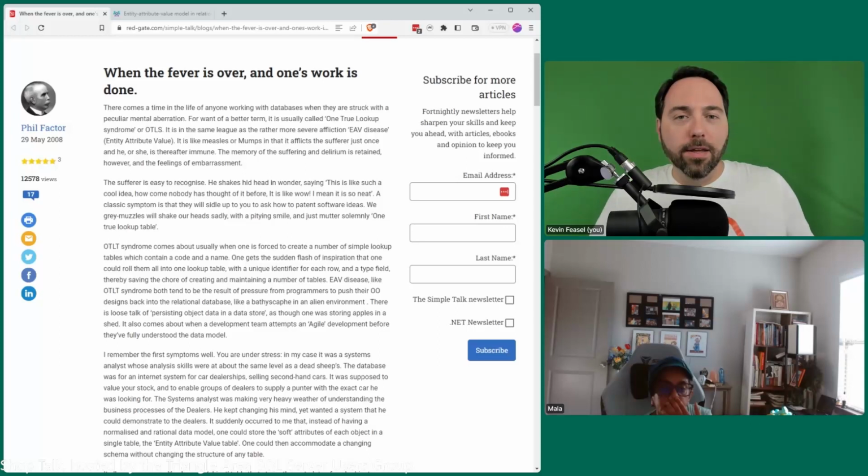But we have this idea, and it's a lot of hard work. It's hard work for a data architect. It's hard work for a database developer, for an application developer, whoever's building out this database, to understand what it is that the business people need and what is the most appropriate way to store and maintain that information. So, what ends up happening is that eventually every person has this epiphany. And what Phil calls it here is one true lookup syndrome.